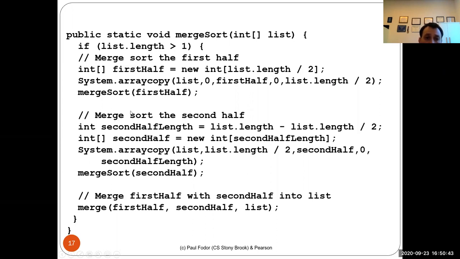It does merge sort of the rest of the elements, the length of the list minus the half of it. And that's the second half of the array. Again, we copy from the list starting with the element with index list.length divided by 2 into the second half, starting from 0 and up to the second half length. And we also merge sort that one. Finally, the merging step is the step in which we merge the two sorted arrays into a new array.